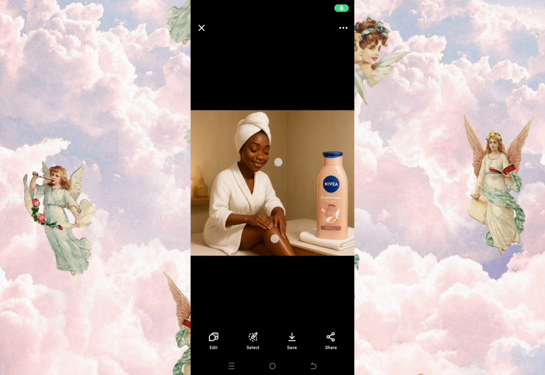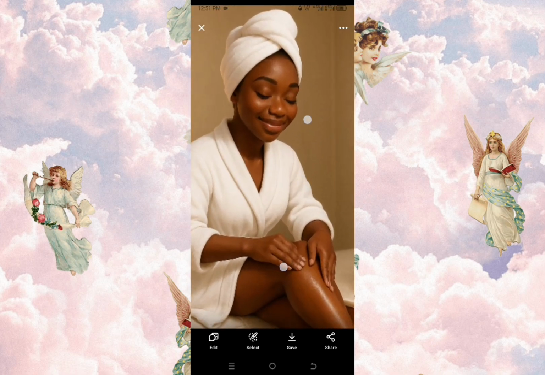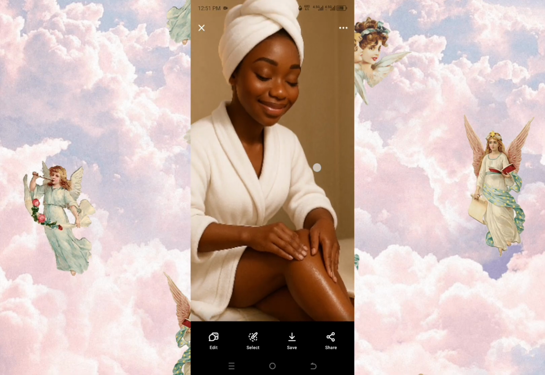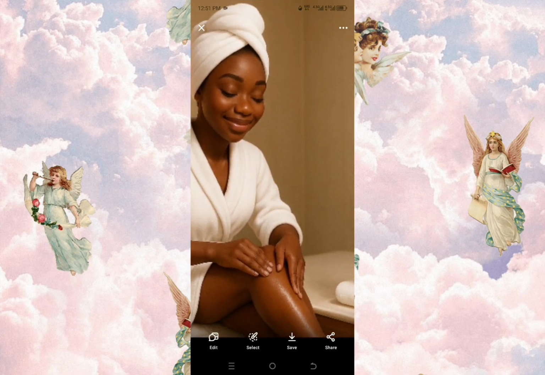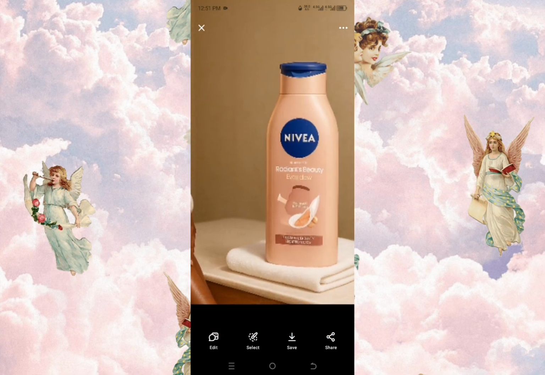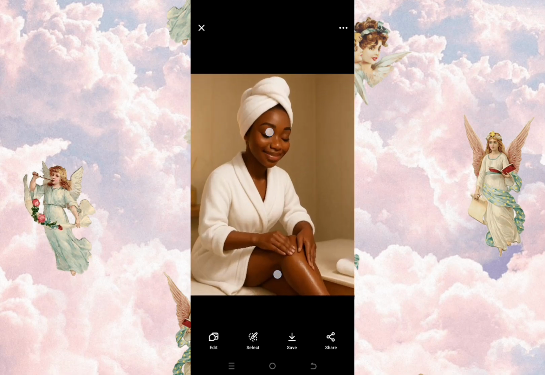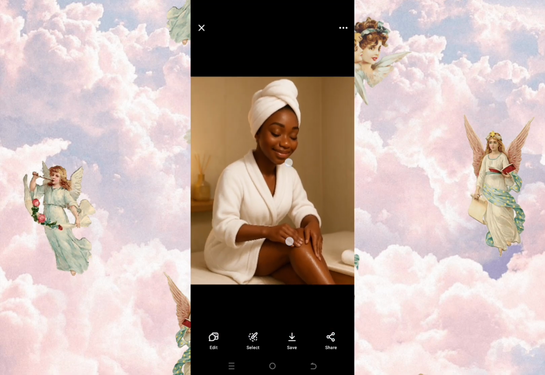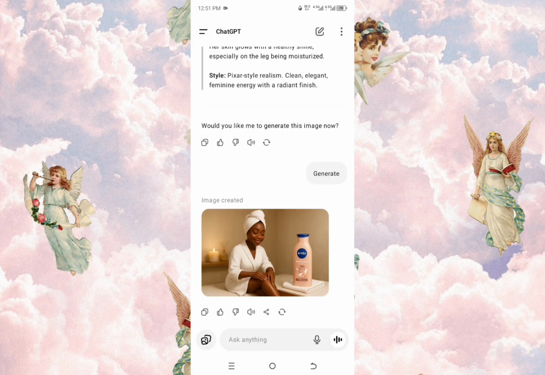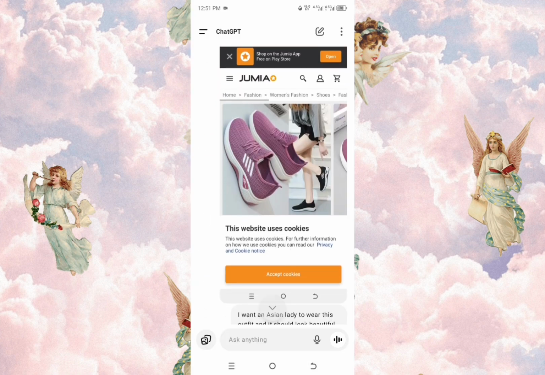Now here is the result. As you can see, look at her skin. Her skin is so beautiful, and I love the quality. And this is the NIVEA sitting on top of a towel. Okay, so can you see her? Can you see how her skin is glowing? Okay. So this is another one I tried out.